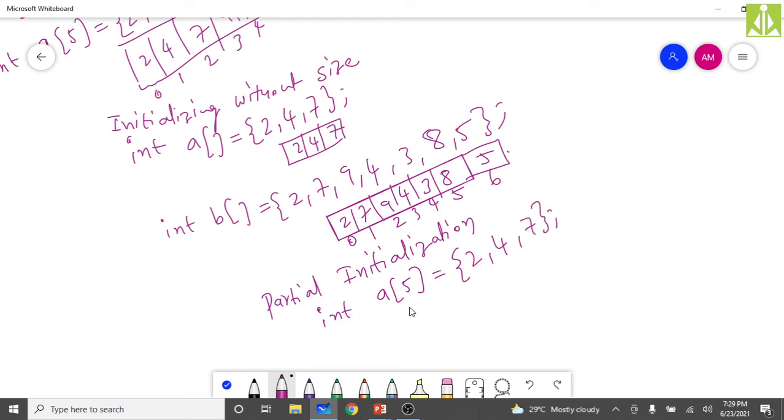Here I have given the size, so this time it will not check the number of elements, it will check the size. As you have given the size as 5, how many memory locations will it reserve? 5 memory locations it will reserve. So the first one 2, second one 4, third one 7. Then what will happen with the rest of the 2? It will put zeros, because you have not passed any constant values for them. You have not given any constant values for those 2 memory locations, so the compiler will automatically initialize these 2 elements to 0.